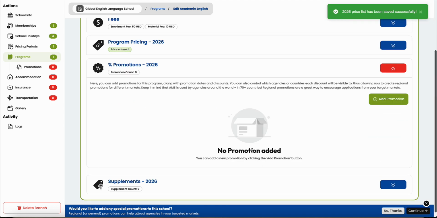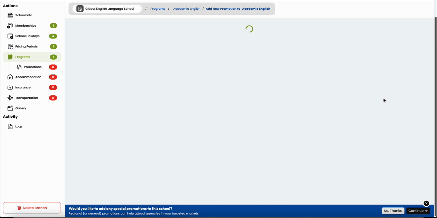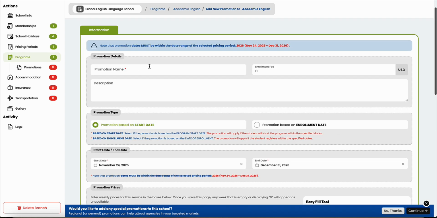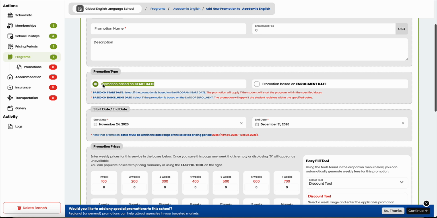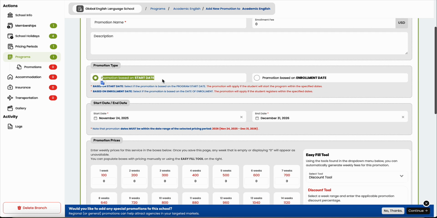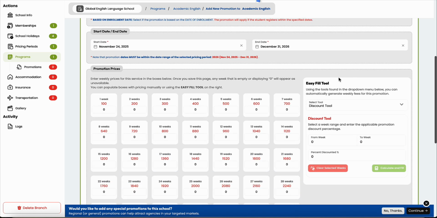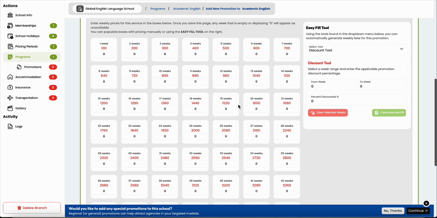In the next section, you can also add promotions to a program. To do so, just click on Add Promotion. And after entering the basic information, you'll find that you can select whether the promotion is based on the start date of the student or based on the enrollment date when the student enrolls for the program. This works in much the same way.